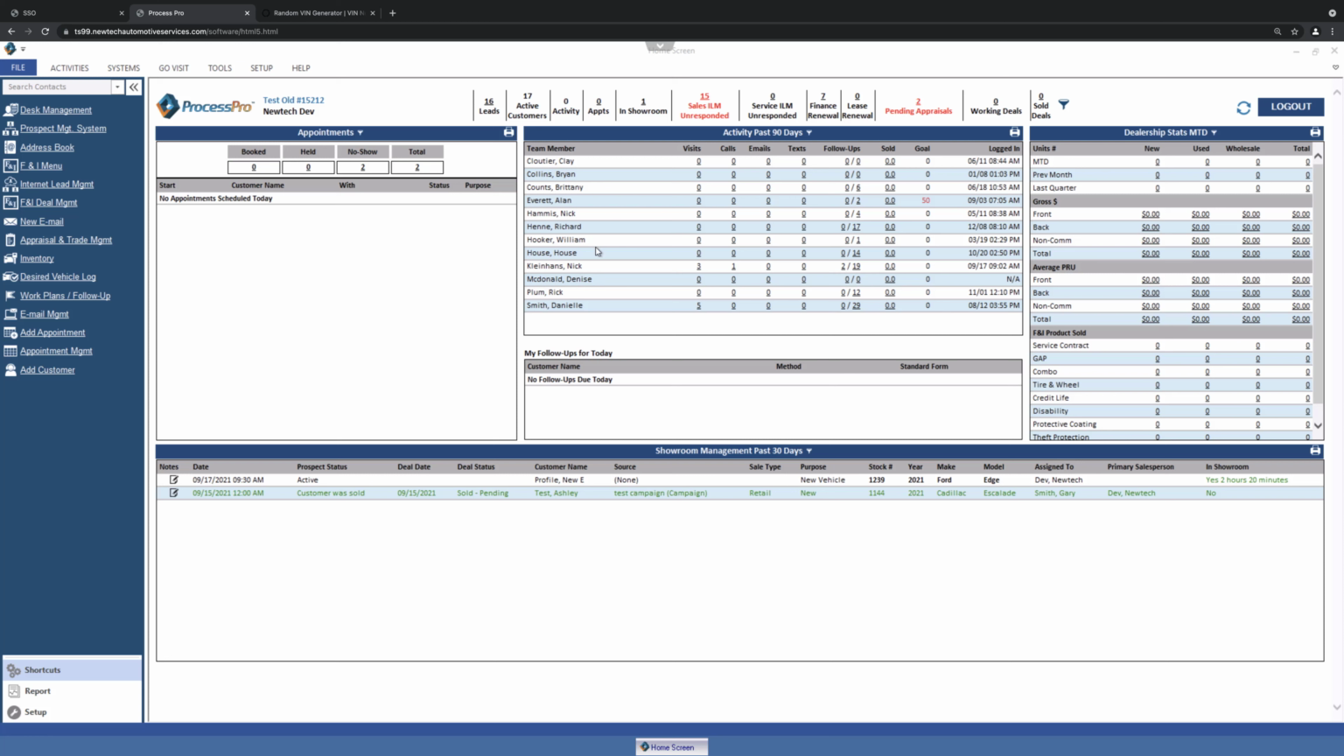To access Internet Lead Management, you have a couple of ways to do that from your home screen. You'll see either unresponded ILM messages up here in red. If I click on that 15, that'll take me to those 15 particular unresponded messages, or more typically, we're just going over to the left-hand side here and selecting Internet Lead Management.